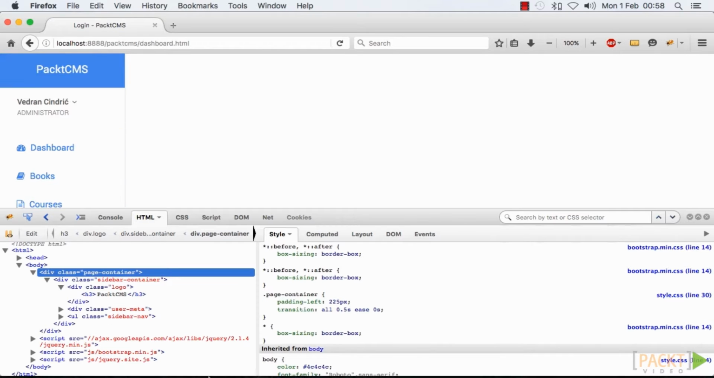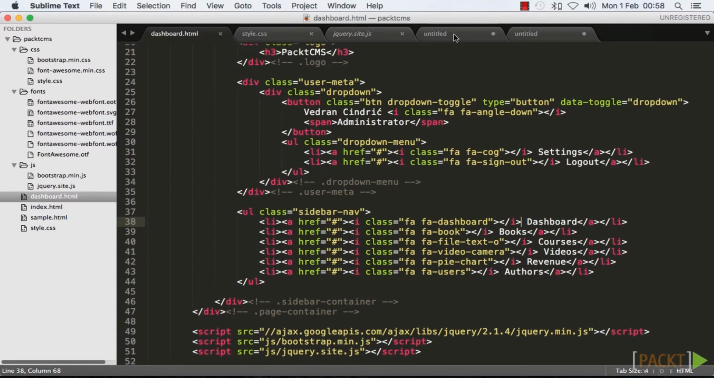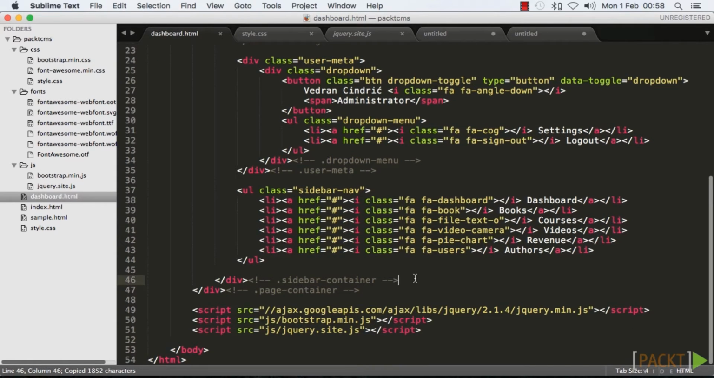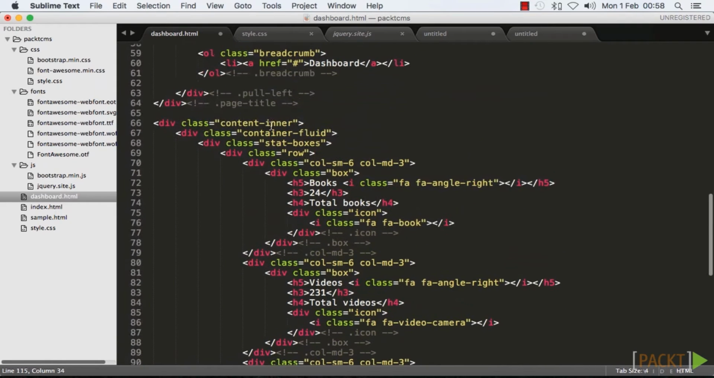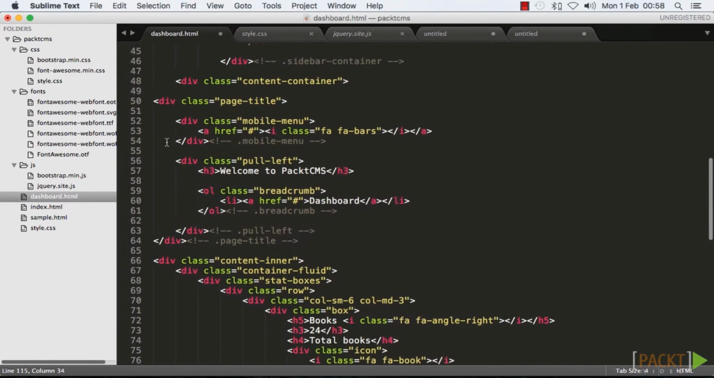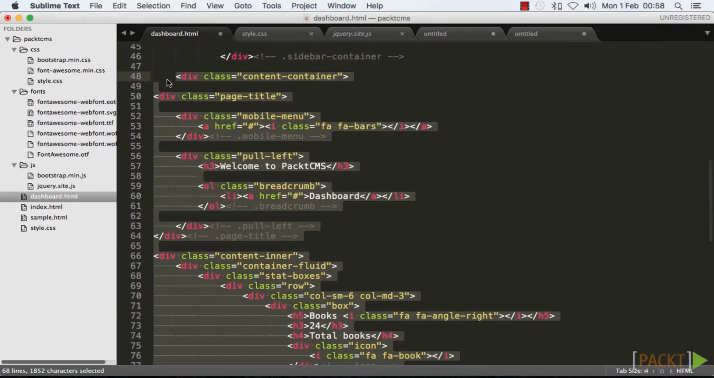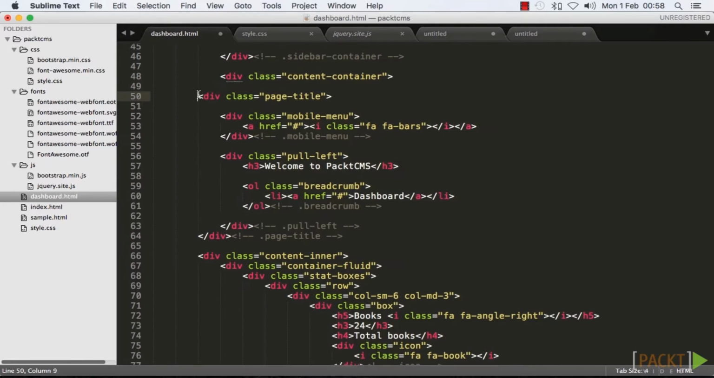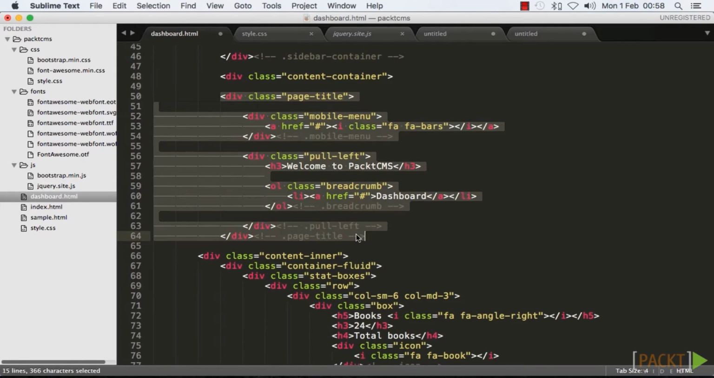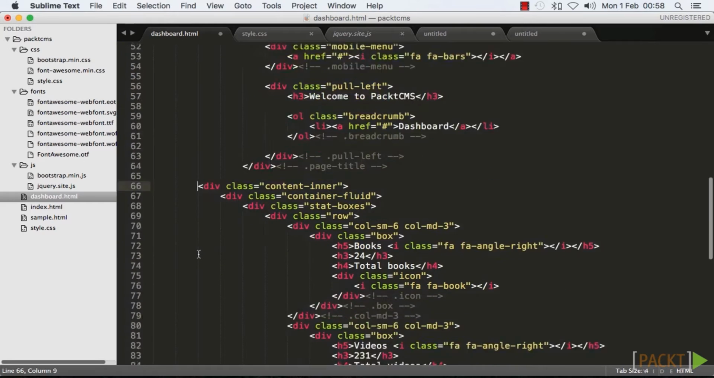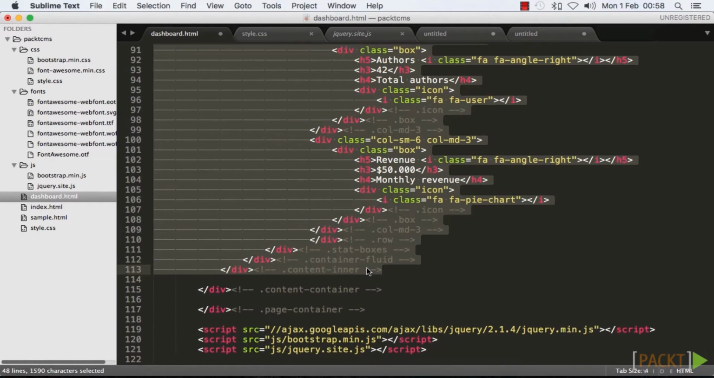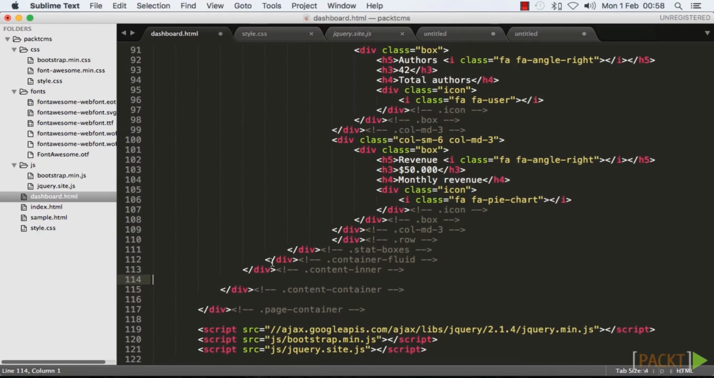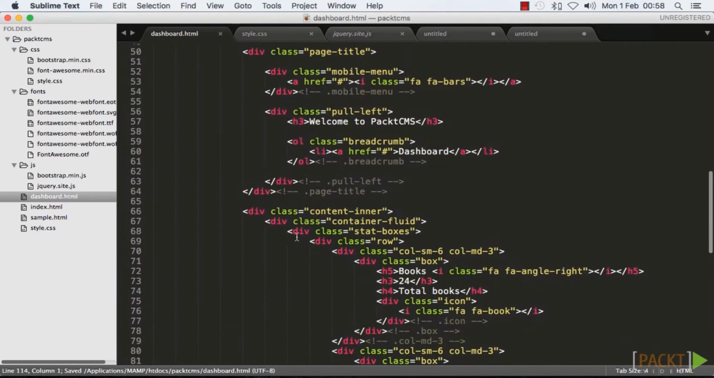And now let's add our content container, which is basically going to be after the sidebar container. Let me just clean this up for a bit. So we need it here, and then this goes inside. Again, indentation is really important so that everybody who is reading your code can do it with ease.